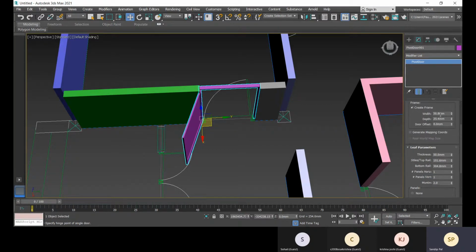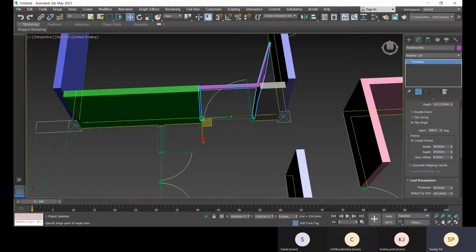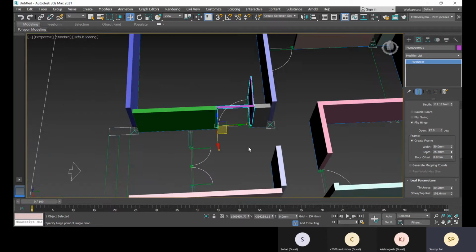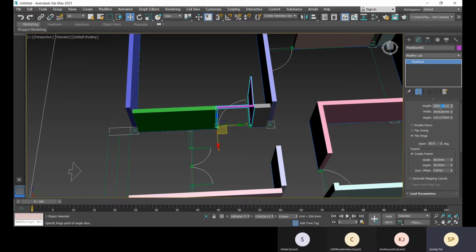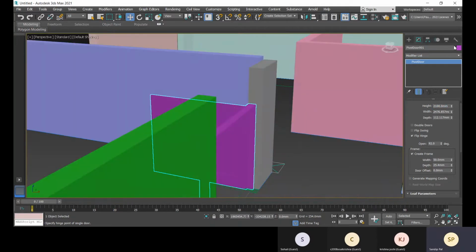Next, you can change the flip hinge. Okay, flip swing. Right, can change, and the height you can change to 2100. From here you can place a box, right?